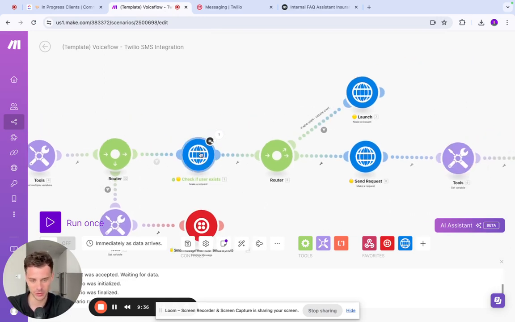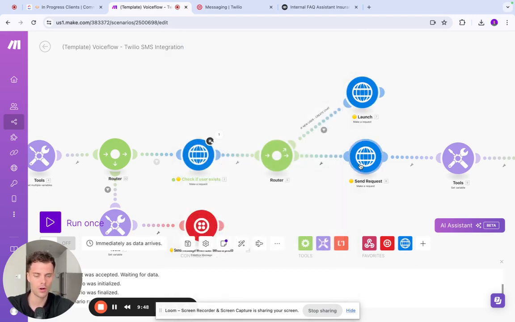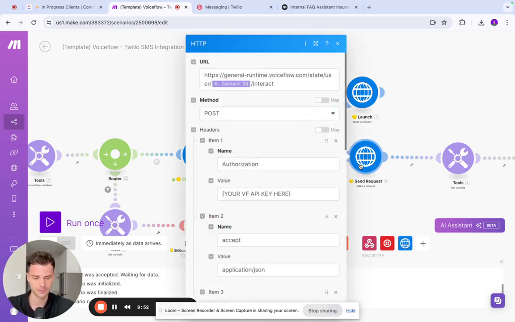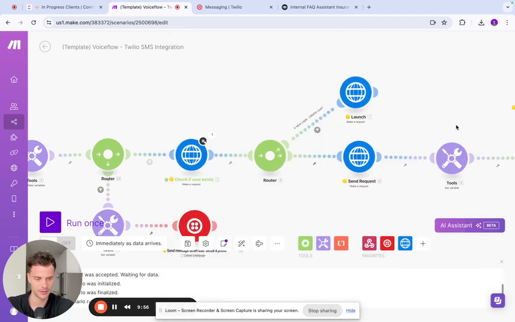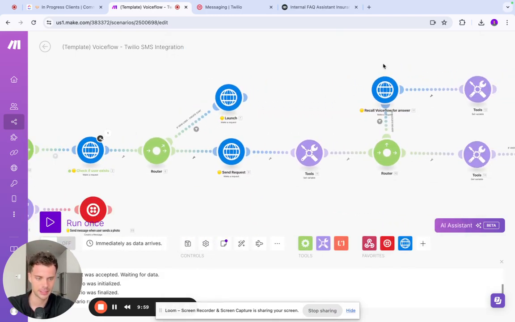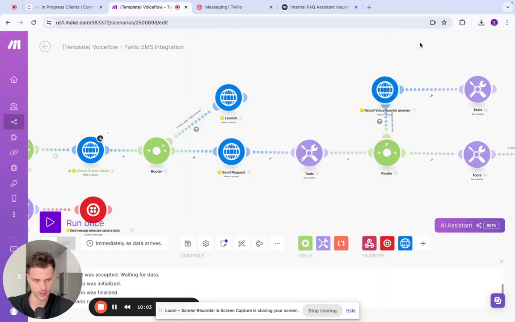And you have to do this for this module, which basically checks if the user already exists in your Voiceflow account. And based on this, it will either create a new assistant. So you have to go here, change your API key, or if the user already exists, then we will just send the message. Same thing here, just go here, change the Voiceflow API key. And this is kind of a fallback, and you have to do the same thing here. Change your Voiceflow API key.